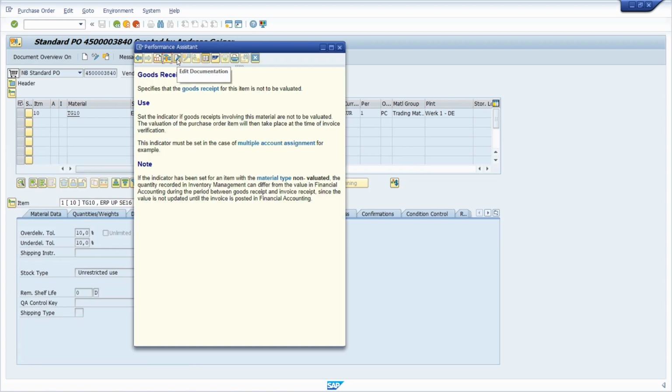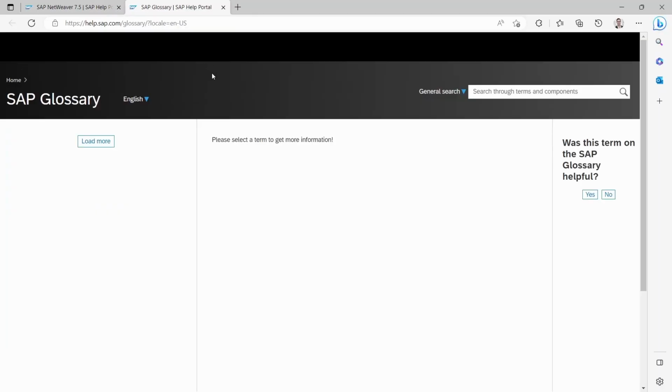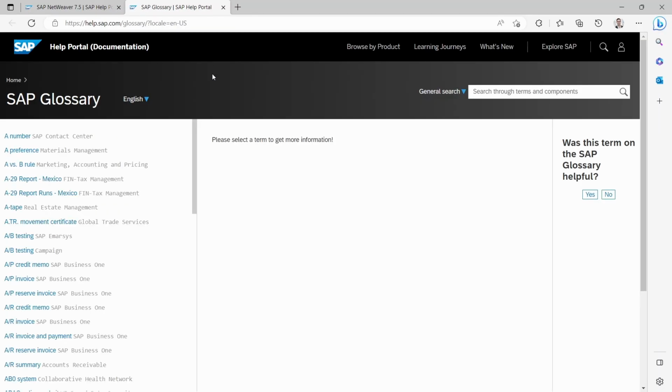Furthermore, if you have the authorization, then you can edit this documentation, and we will look at more information on that more closely in a couple of seconds. But basically here you can open up the glossary. So once again, your default browser will open up and the help portal, the SAP glossary, will open up. And in here you can also do a general search for different technical terms and components, whatever you like.